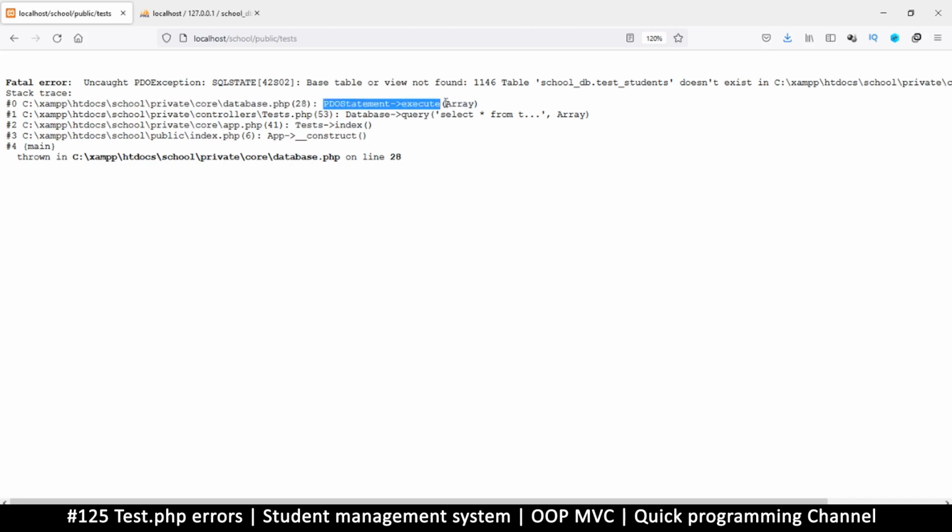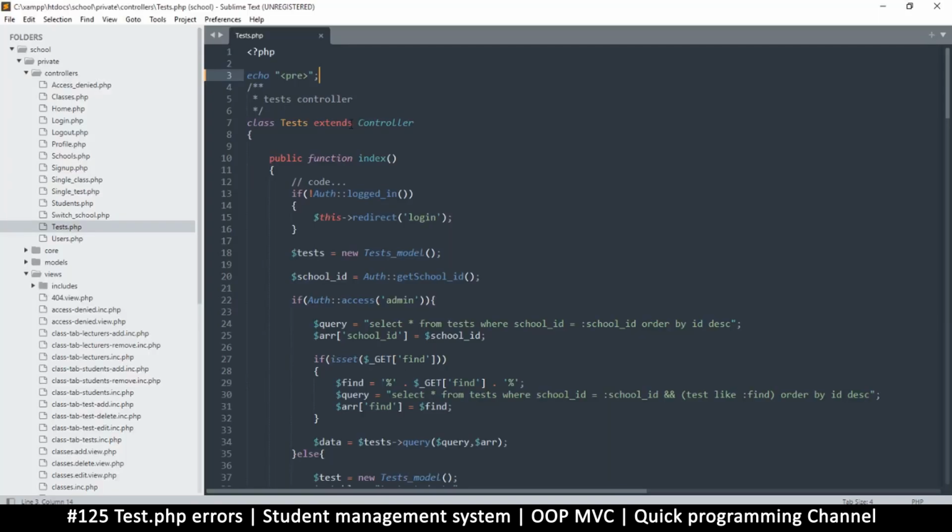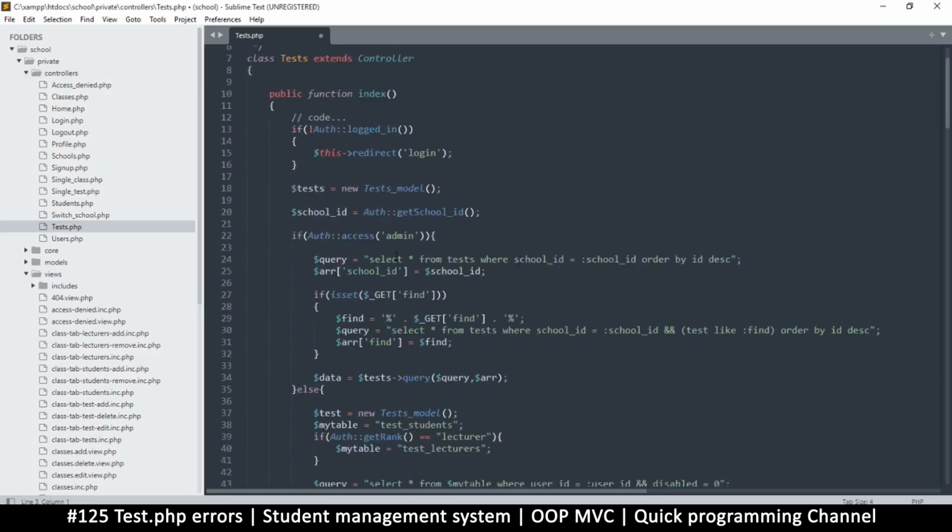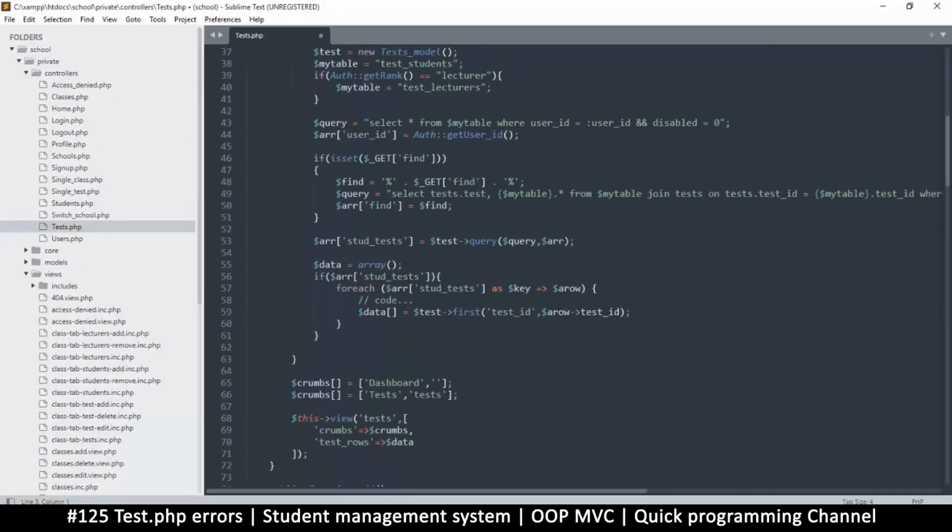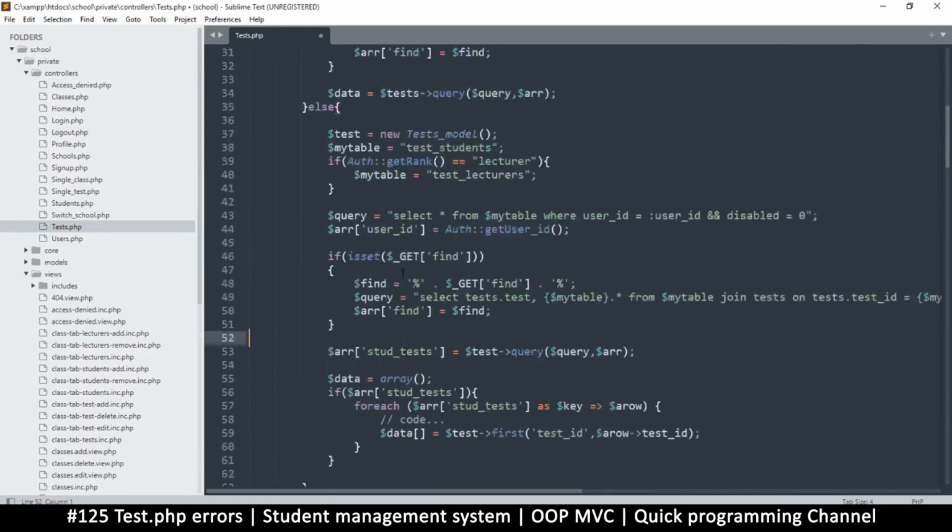Now we definitely know that the problem is not in the database here. It must be here in tests.php, line 53. So let's check that out. Now I can remove that. Let's go to line 53 here. Where are we? Right there. Okay, so this is where the problem is.